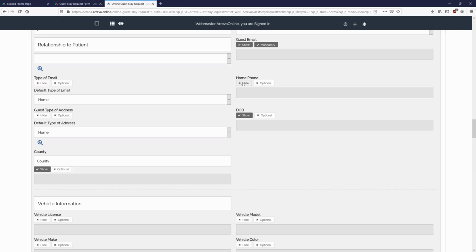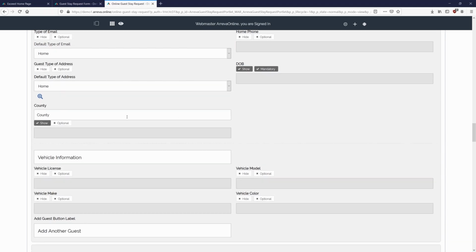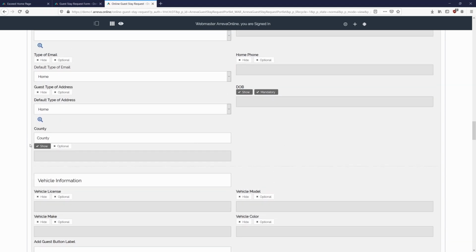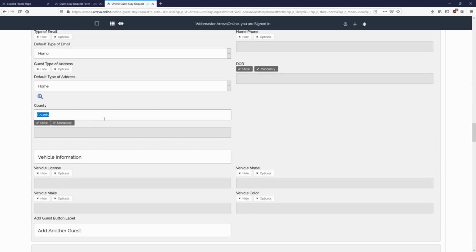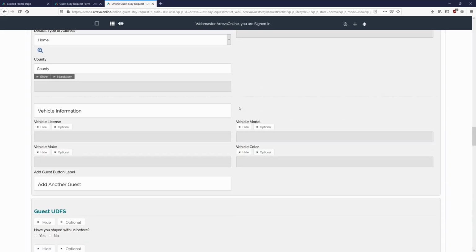It saves an extra field on the form that's not needed sometimes. Date of birth, same thing. We can make it mandatory if needed for background checks and things like that. County as well has been a big one that is needed to be mandatory. So again, absolutely go ahead and make it mandatory on your guys' form if needed.